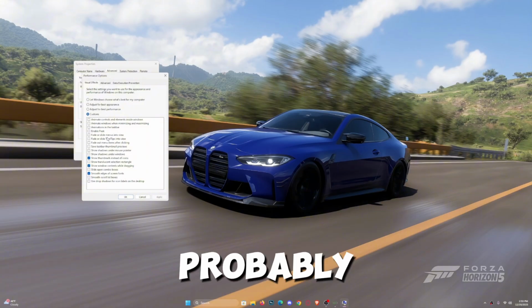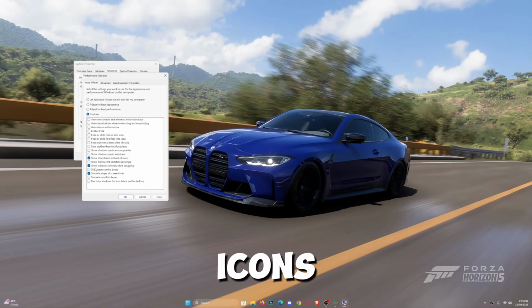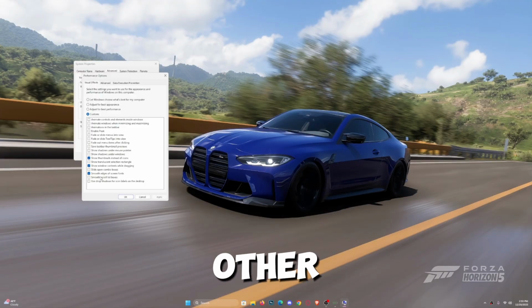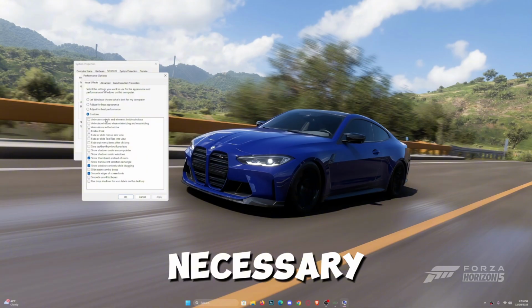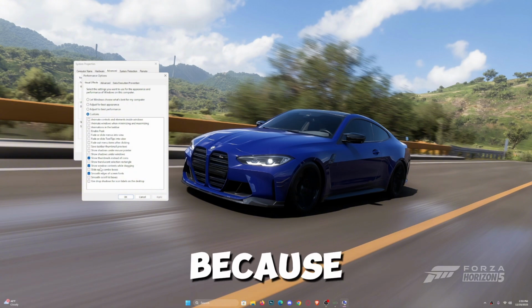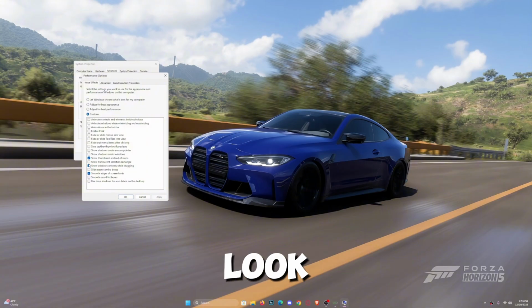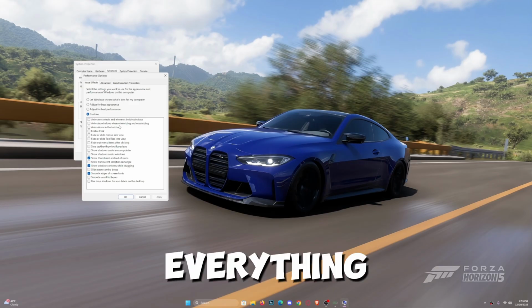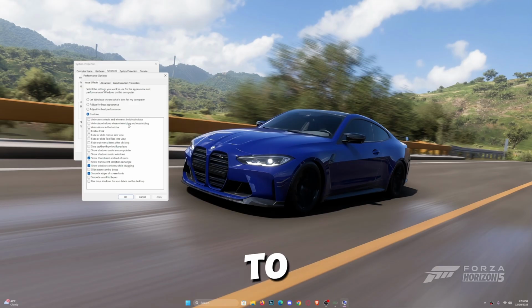The only ones you probably need are show thumbnails instead of icons, show Windows content while dragging, and smooth edges of screen fonts. All the other ones are not necessary because they ruin the performance, using a lot of resources for animations and stuff. These ones are crucial because without them, it makes your Windows look horrible. Everything else, you can look into if you want any of them, but these three are the main ones.